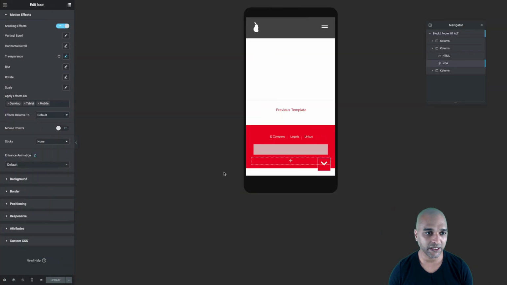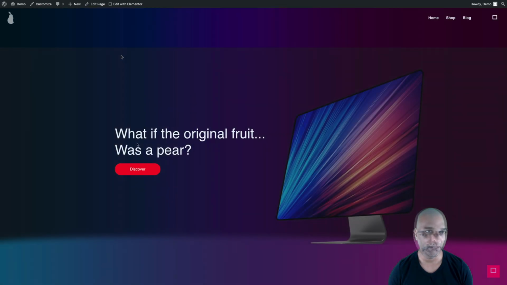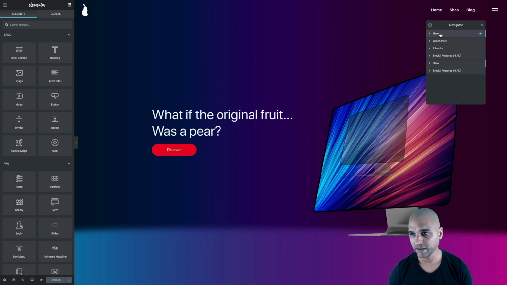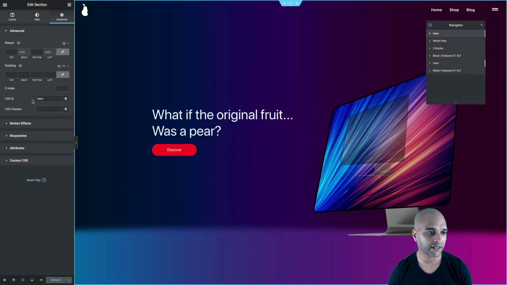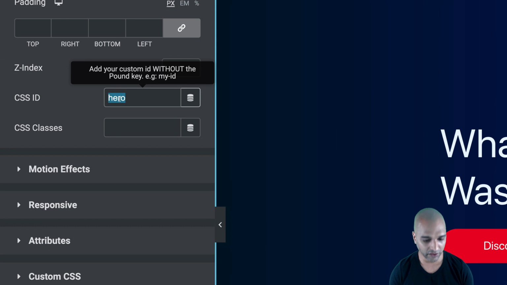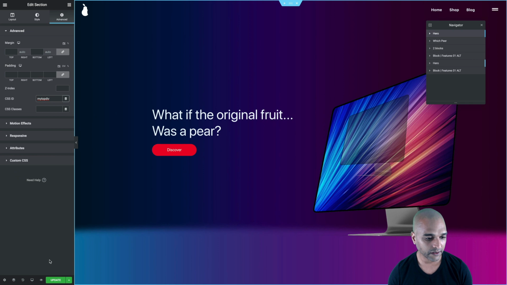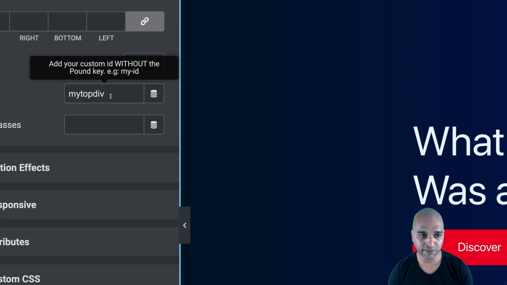So let's go back to the WordPress dashboard. So I'm going to visit my homepage. Make sure you create a page that's long enough so that you can actually test the feature. Next, I'm going to edit with Elementor. Okay, so I want to select my top section, which is this one here called Hero in my case. So with my section selected, I'm going to go to Advanced. And where it says CSS ID, I'm actually going to change this for my top div, which is exactly the same name we gave to the link in the footer. Let me click on Update. But before we go to the front end, make sure you don't put the pound sign before. We just want to give it the name. So just my top div.